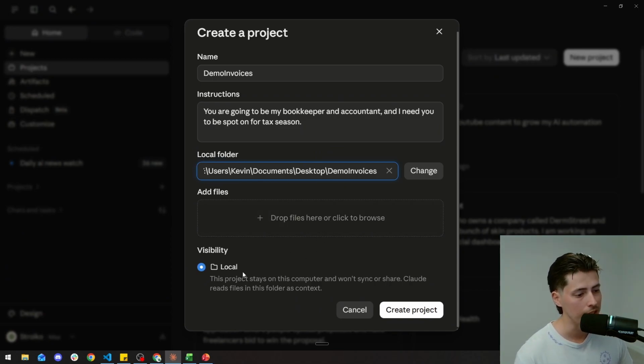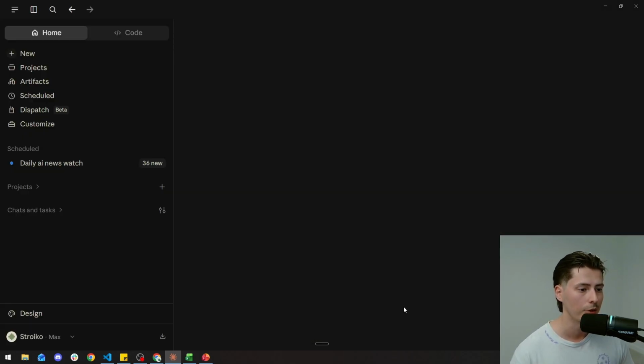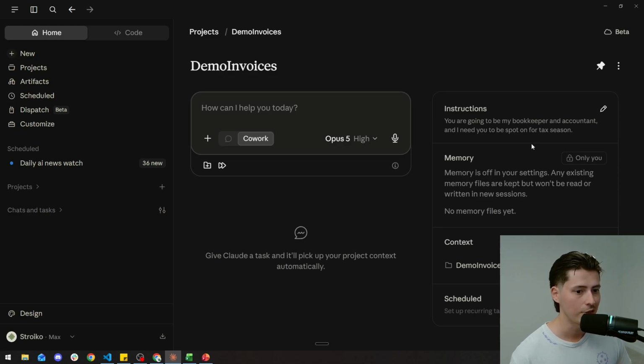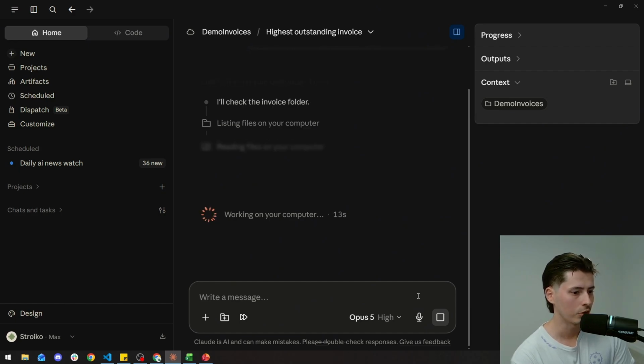Now, this visibility is local, and it's just telling you this is going to stay on your computer. This is not going to sync and share with the cloud version of Claude. And this only happens when you try to create a project from a folder. So now I created the project, and you see it has the context of demo invoices. If I were to ask it right now, what is our highest outstanding invoice? Highest meaning highest unpaid value. So it's going to check the invoice folder, list the files on the computer, and then read the files and come up with an answer.